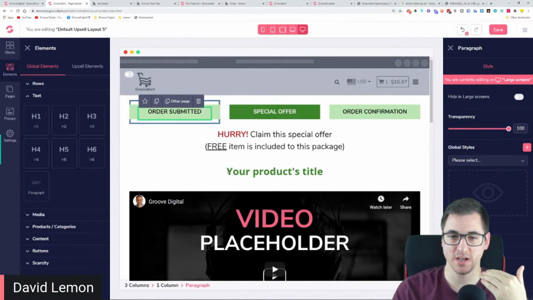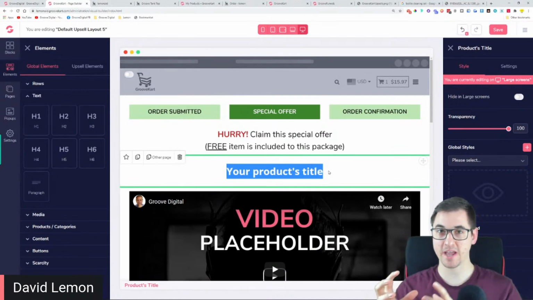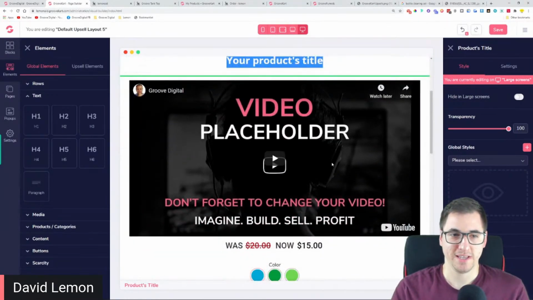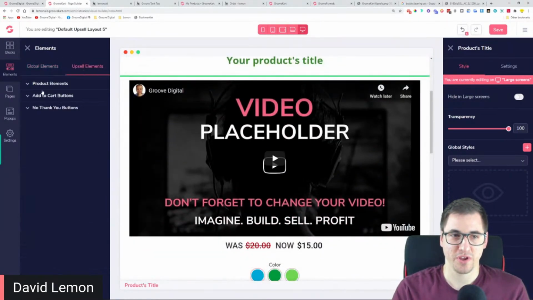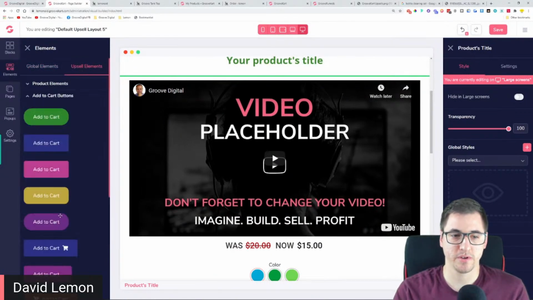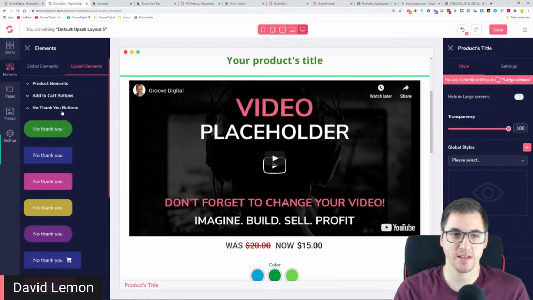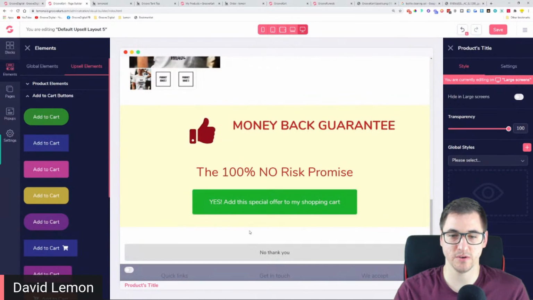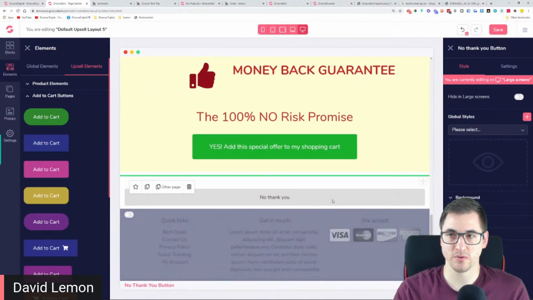When you are setting up something like this, it will be a dynamic element which will pull in these details, the product's title, from the backend. Hopefully that explains it. Over here we also have a video that we set up especially for this upsell, and then we have a no thank you button, add to cart buttons, and so on. So as you can see, this is a no thank you button. It was designed this way.